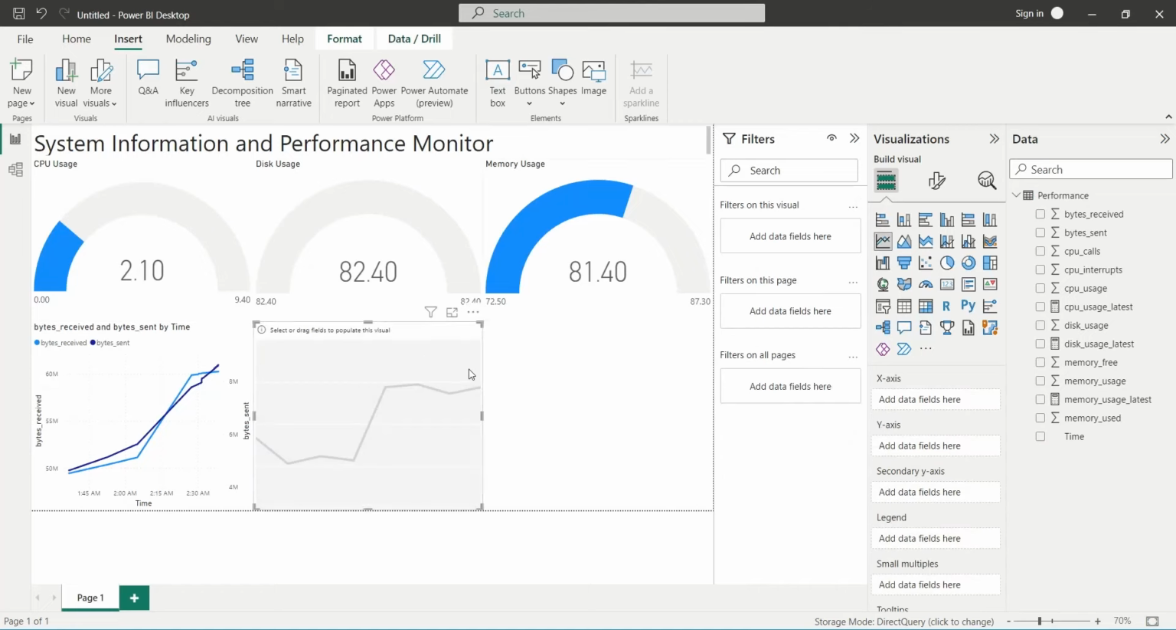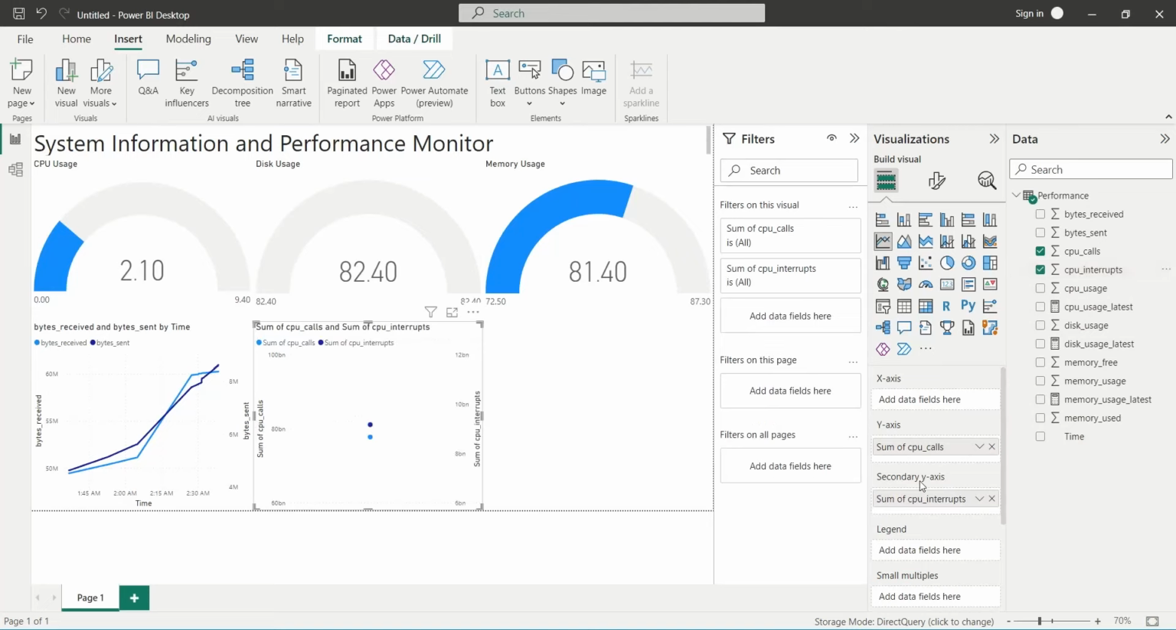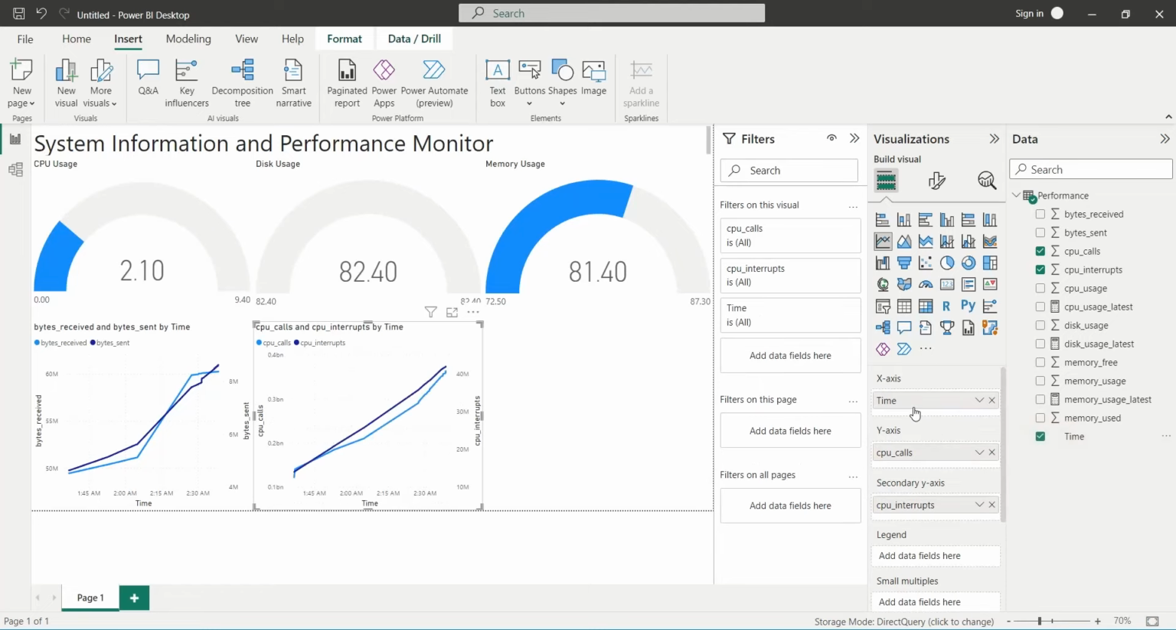We will add another line chart to display the CPU interrupts and CPU calls per second. We will add the CPU calls field to the y-axis and the CPU interrupts field to the secondary y-axis. The time field will be added to the x-axis.